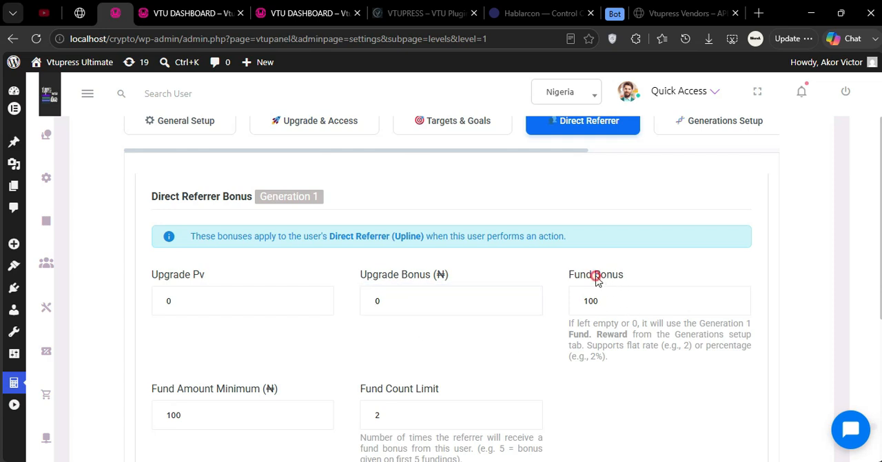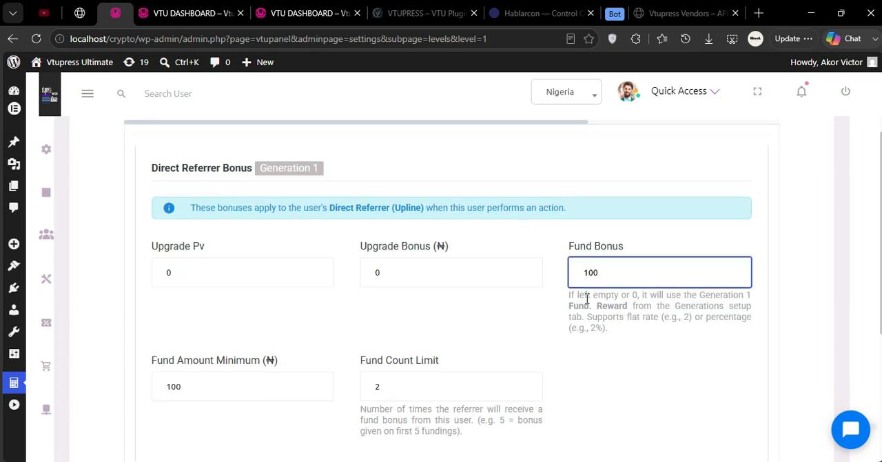Okay. Now the fund bonus is this. How much should I give to my upline anytime I fund my wallet? So if I set the minimum fund amount to 1000 naira, and I, as a referee, fund my wallet with 1000 naira, my upline will get a bonus of 100 naira. But if it is a percentage, let me say 2%, then 2% of 1000 naira is what my upline will get.